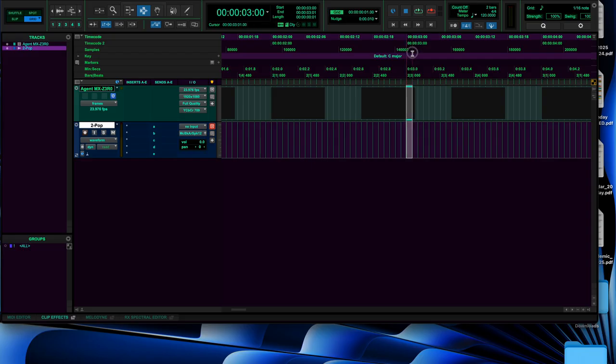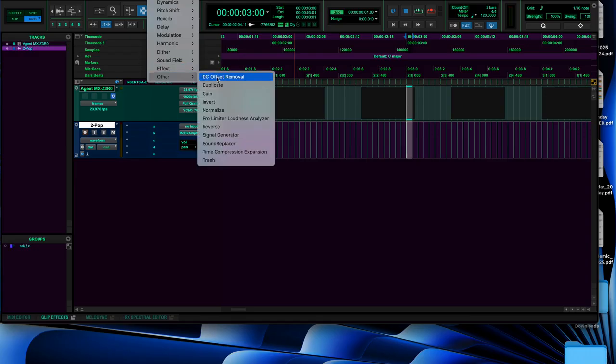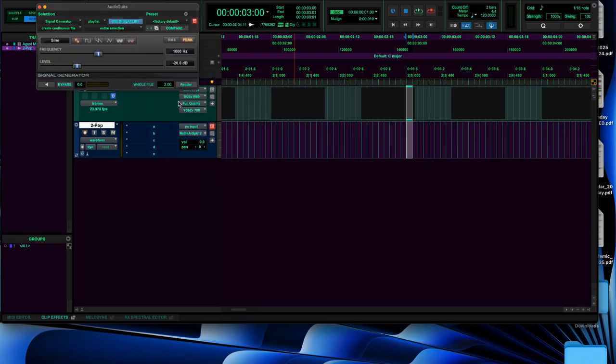So we're going to go ahead and select right here. Next, we're going to go into the Audio Suite plugins. We're going to go to the Other category, and we're going to go into the Signal Generator plugin. From there, we need to use the settings that are shown here.